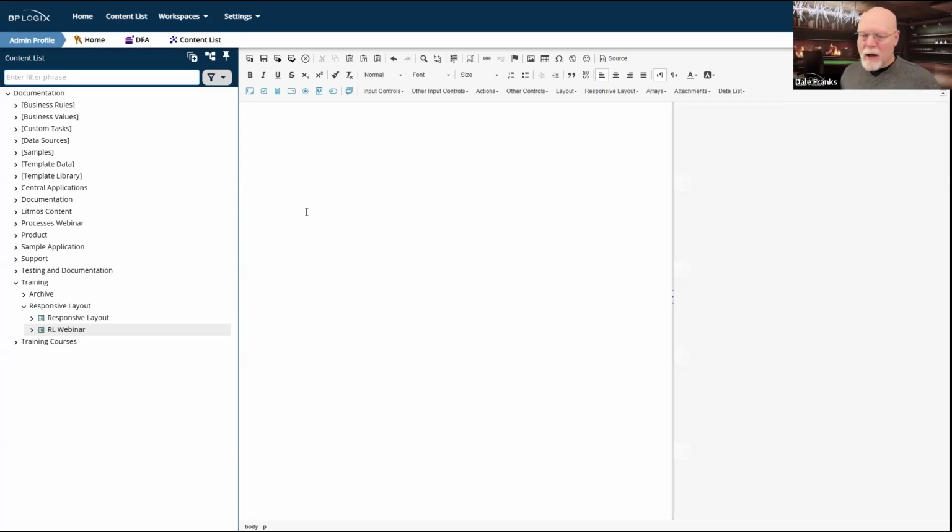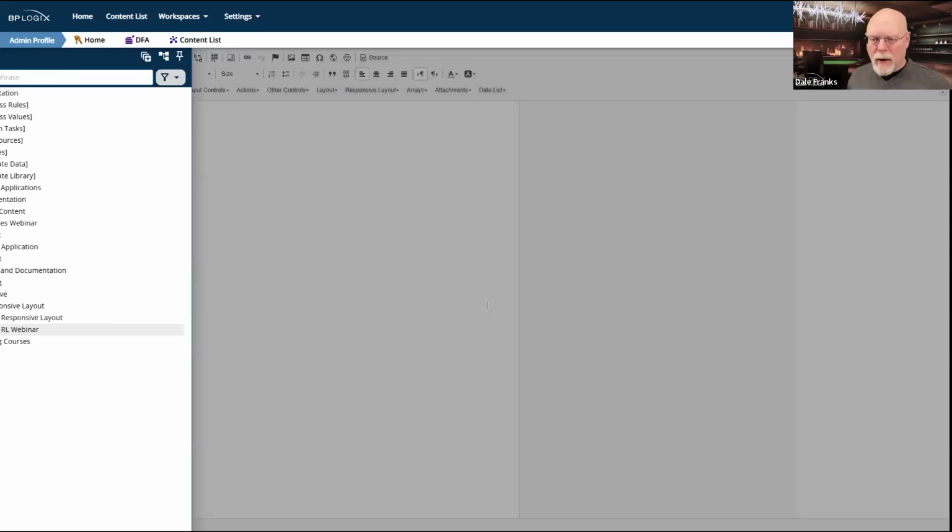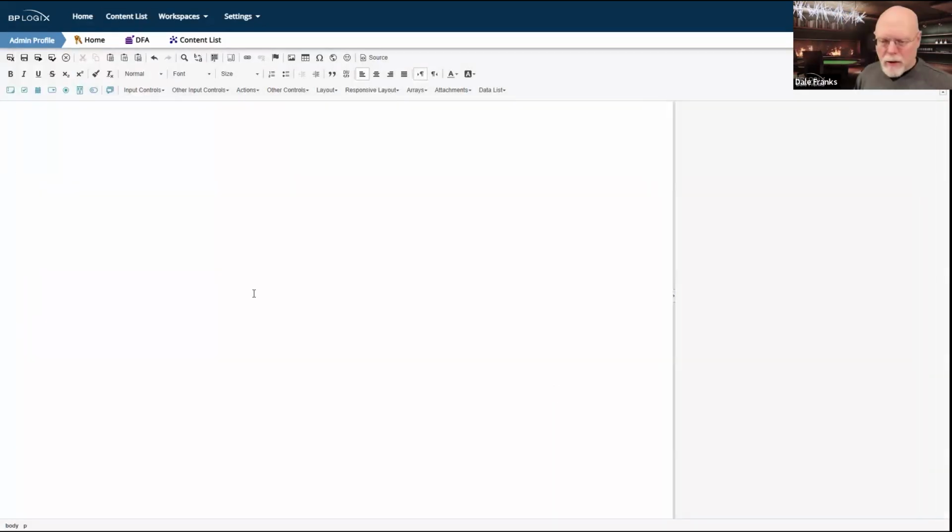I'm going to open up the design console and for the moment, I'm going to go ahead and close my content list, give us some screen space here. So these controls that we're about to look at don't have properties that you can mess around with over here in the design console, right? They're not Process Director controls, and so they don't work that way. So that's something to keep in mind.